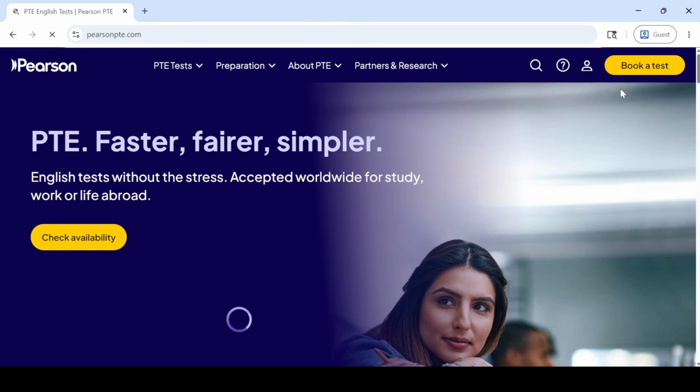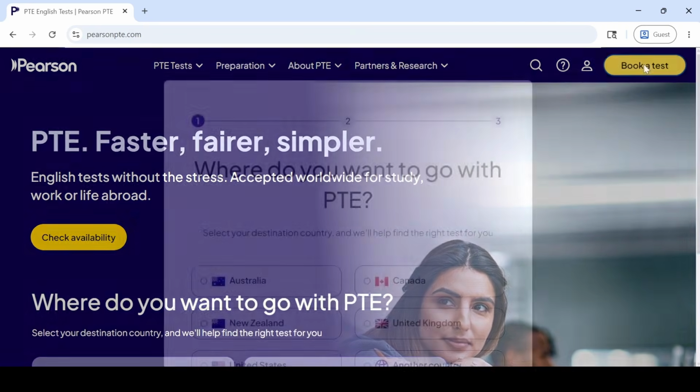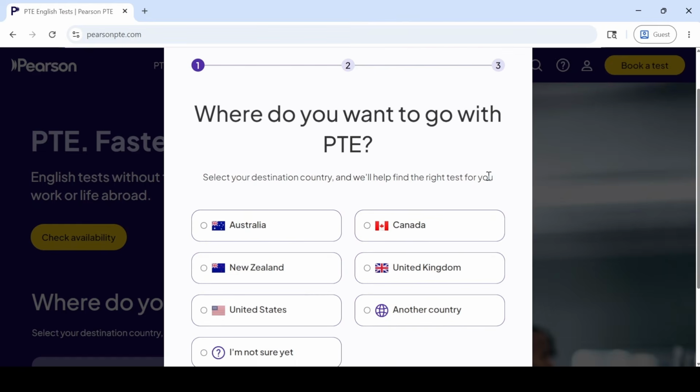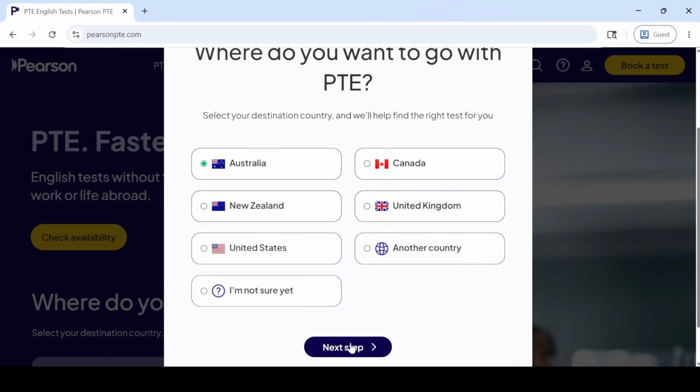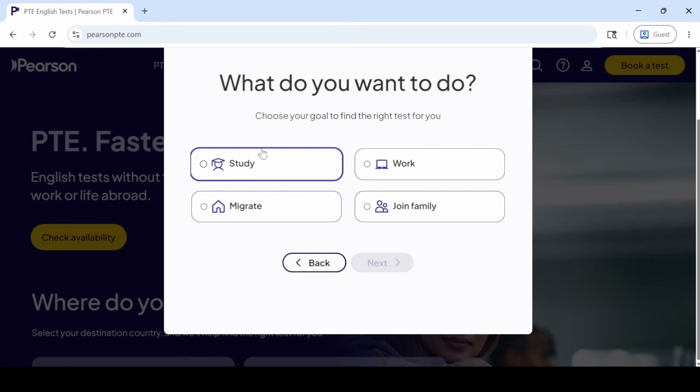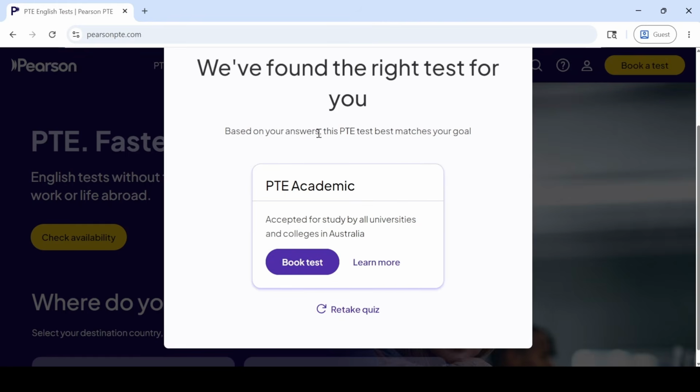Here on the upper right corner, click on Book a Test. It will ask you where do you want to go with PTE. I'm going to select Australia. You can select the country you are planning to go. Then click on the next step. Then it will ask you which purpose are you going for. Select your option and click on the next button. This will automatically select the right test for you. Click on the book test option and it will take you to select your test center.